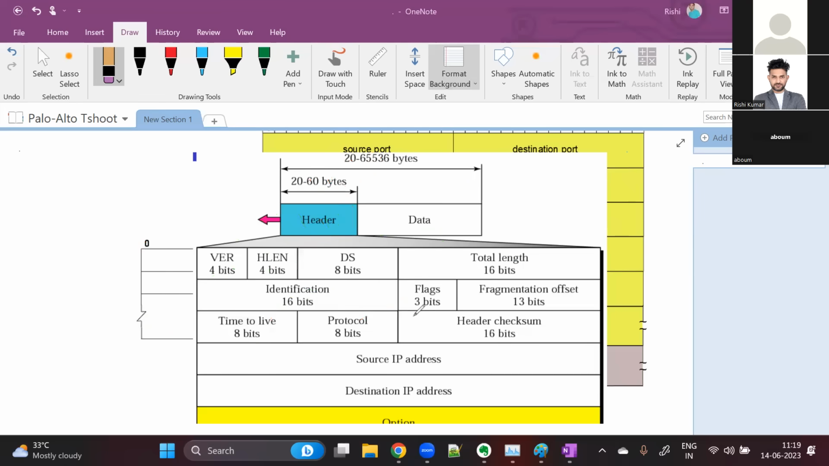Okay, now the next thing is flags. One flag is reserved, and the others are used for fragmentation: one is for more fragments, and one is do not fragment. If do not fragment is set, that means this packet cannot be fragmented by any layer 3 device in between. You cannot fragment it if the do not fragment bit is set.